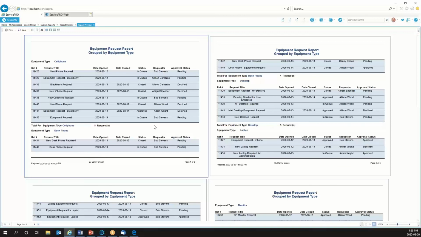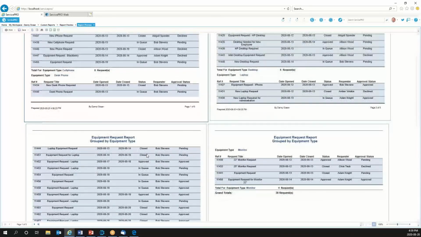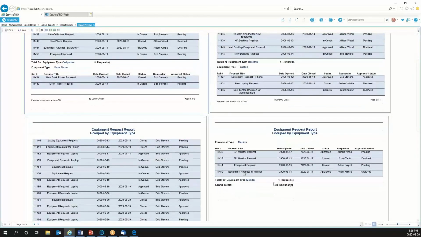We have added 2 custom fields from our equipment request form. The first one being the type of equipment, which we have used to group the entire report, and the second one being the approval status, which we have added as a general field for each request in the body. For each group, we can view the total number of requests at the bottom, and we can also view the grand total of all requests on the very last page of the report.